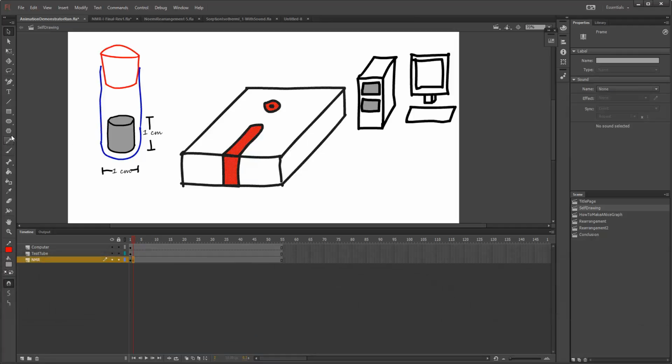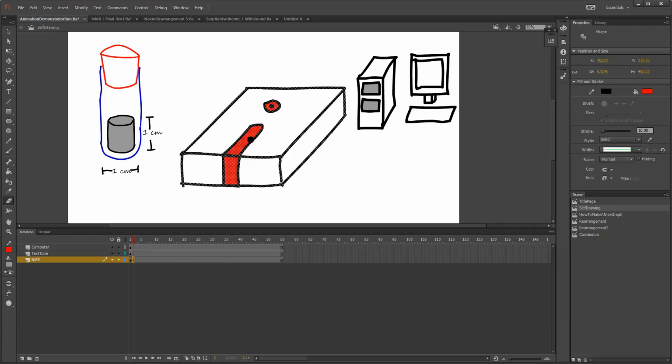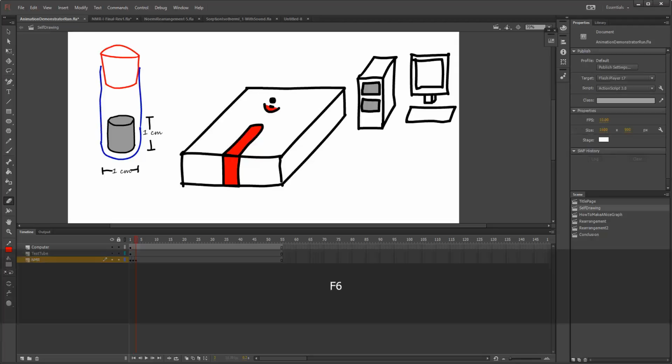We choose the eraser again and start deleting the NMR, very similar to what we did for the self-writing text. So we delete a bit, press F6, delete a bit, press F6, delete a bit, press F6, and so on.